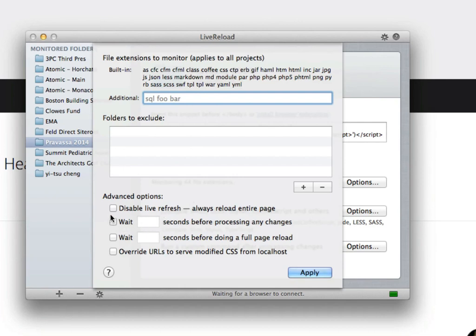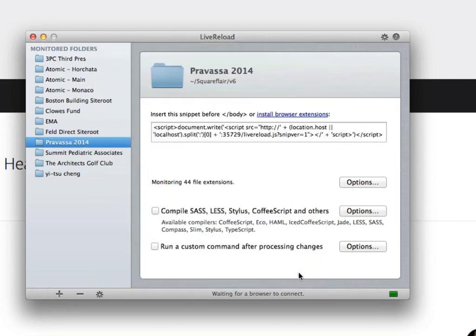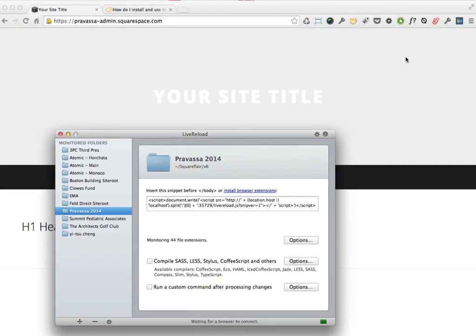And then for me, because my connection isn't that great, I usually have this set to 2 seconds before processing changes. So what happens is, I would save CSS, it uploads, and then 2 seconds later, my browser is supposed to process and then refresh. But it won't refresh; it'll just repaint really quickly. So I'll show you how that works. So then if I say apply, and right here it says waiting for browser to connect.